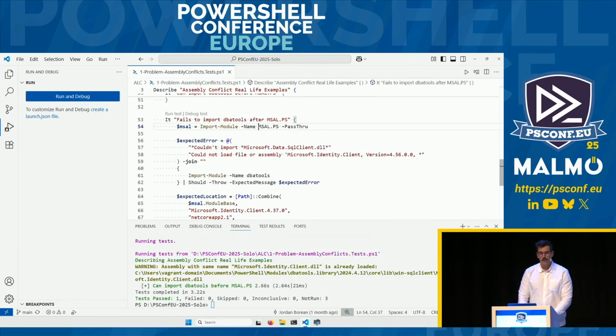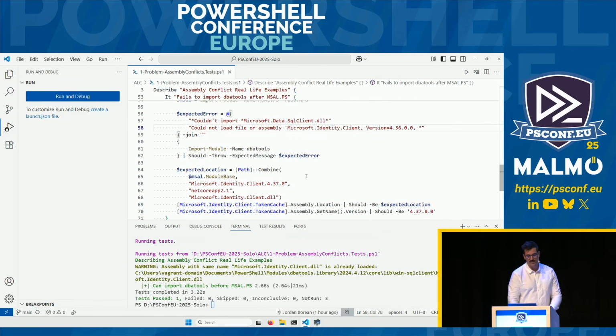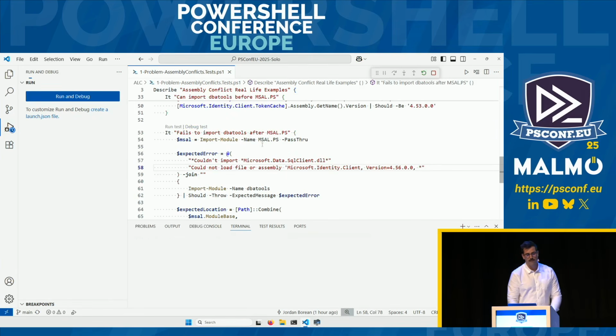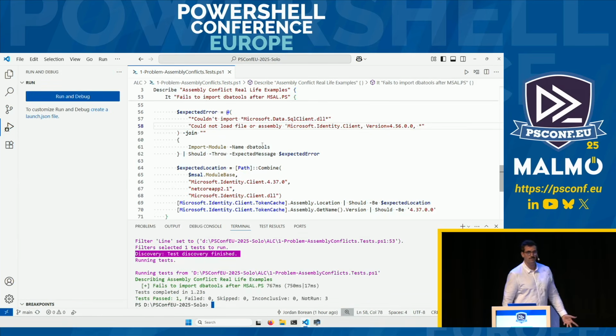In this case here, this will import the older version of the assembly before the new one expected by DBA tools. And we can see here that it is going to error, saying it cannot import Microsoft Data SQL clients. That's the main one that DBA tools is importing, which then has a dependency on our Microsoft Identity Client version here. When that one has run, because PowerShell hasn't exited itself, we can see that the old version is still at 4.37. So we'll have mcell.ps present, but we cannot import DBA tools in that same process. So that's the main issue that we're trying to overcome here.